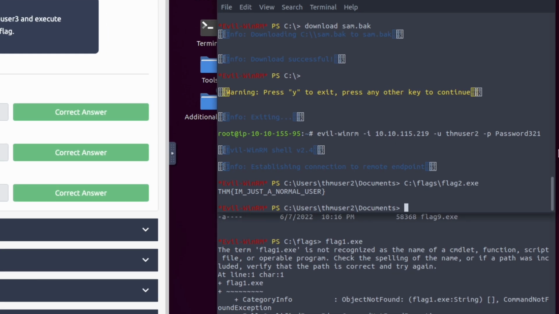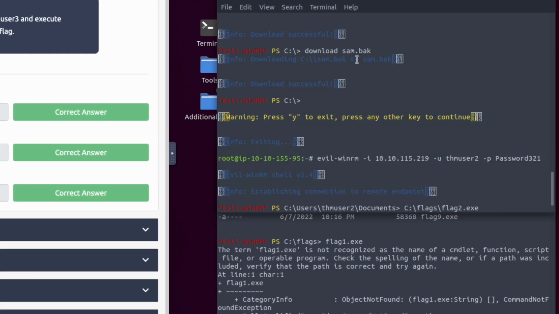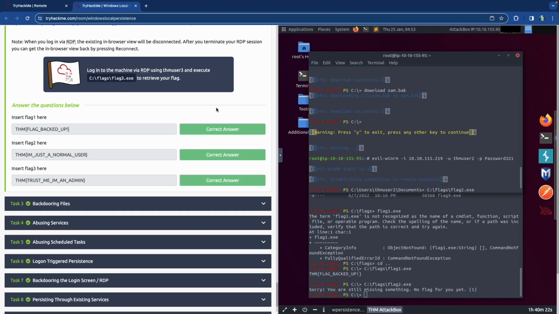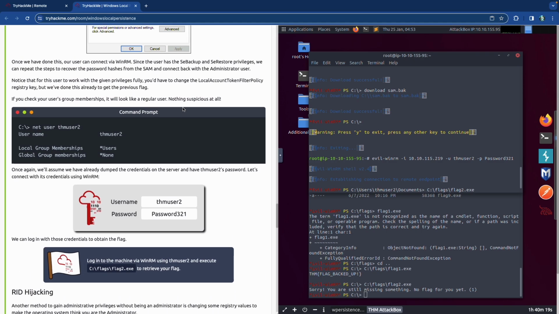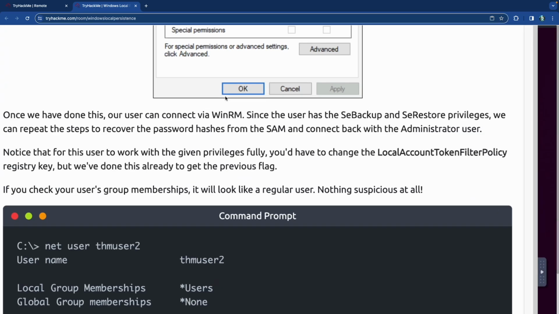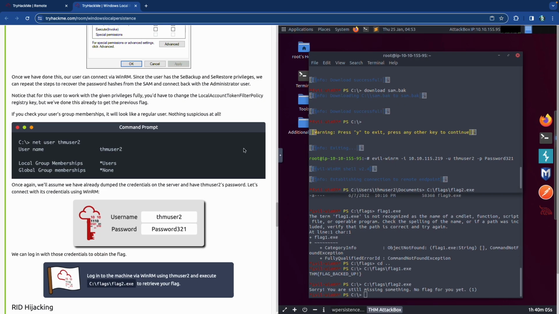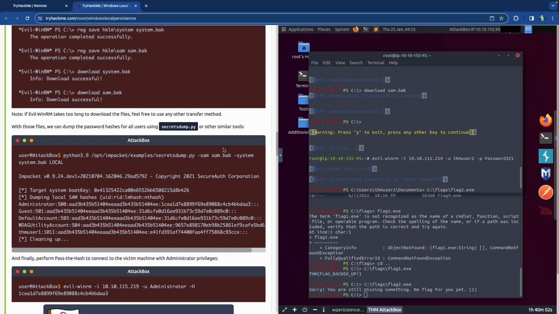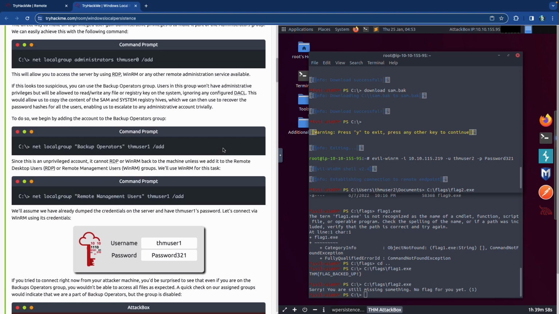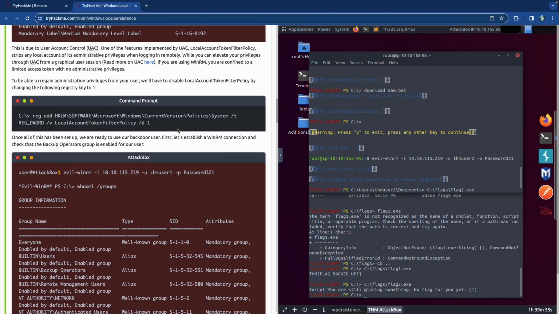And so literally we had already downloaded the SAM backup. We've already downloaded the system backup, and we've already dumped the hashes and done all that stuff and changed the thing for, what was that thing that they called it? It was this thing right here, the local account token filter policy. We've already set that to 1. But just so you know, if you didn't already do this, you would need to run this command before you're able to log in using evil-winrm to be able to retrieve the flag. If we had skipped that first step, this whole thing, if we hadn't done this particular part of the exercise, you would need to do this.